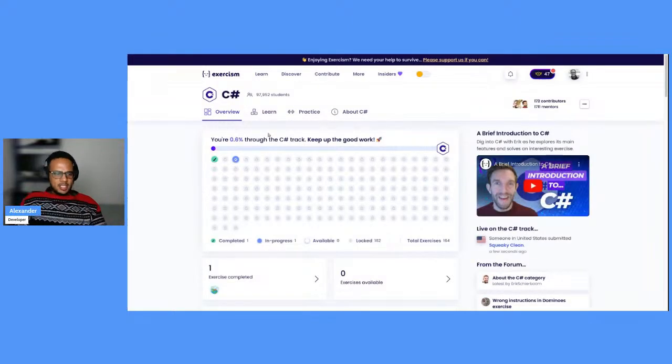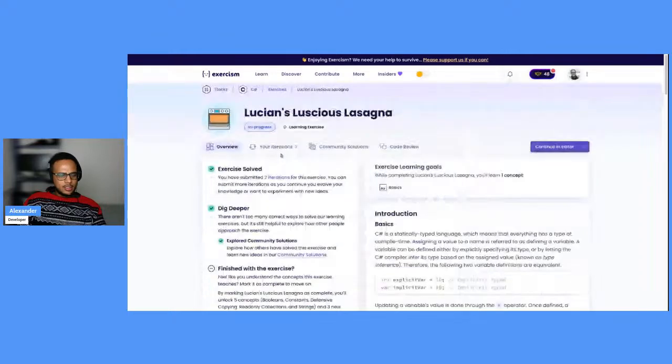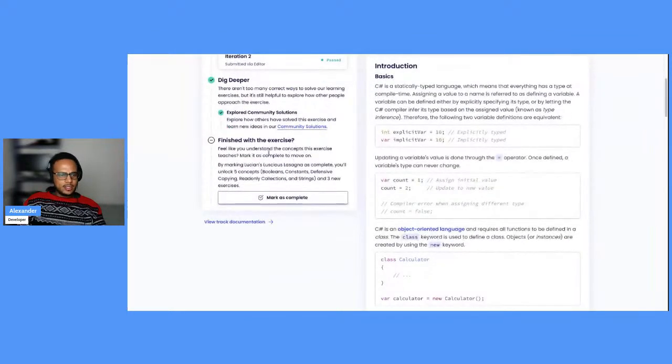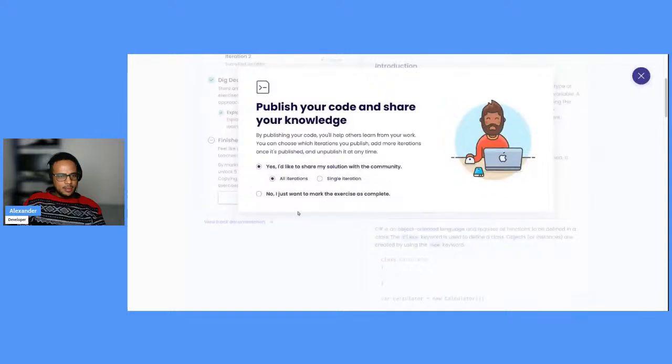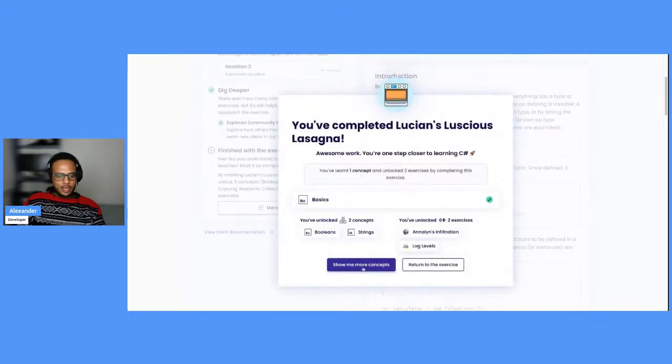Yeah, so that's basically Exercism. We've solved the hello world and this lasagna. We've solved it. Let's mark it. Finish with the exercise. Bam. And then we're going to unlock more, I guess.